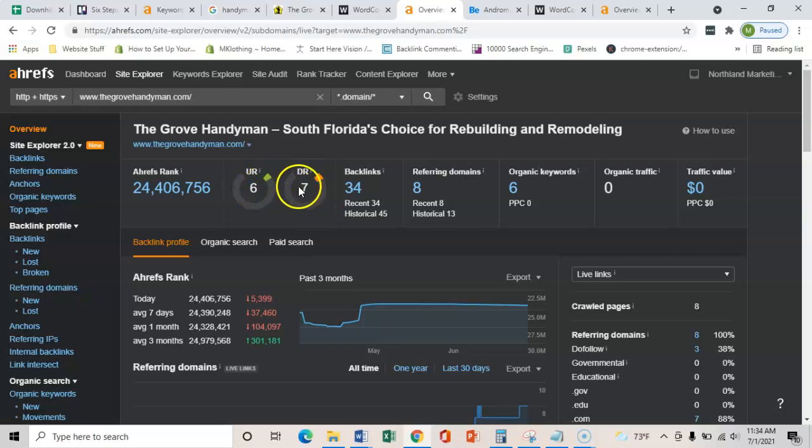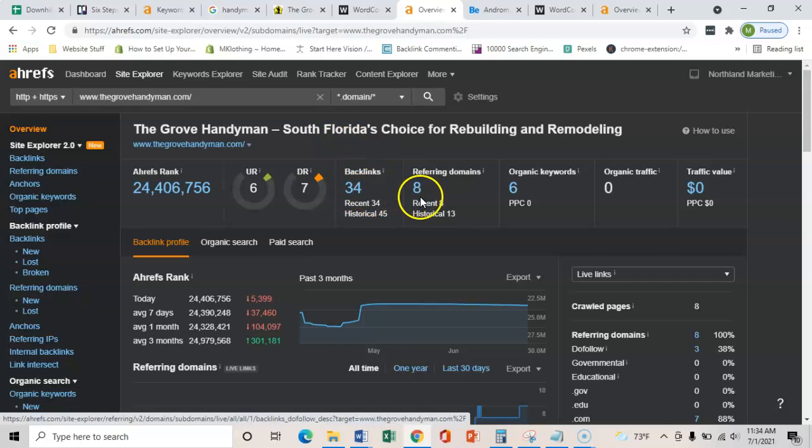And so this is a really good ratio. You want these numbers to be exactly the same, because this is how many links are coming from how many websites. Okay, so right now you have 34 links coming from 8 websites.